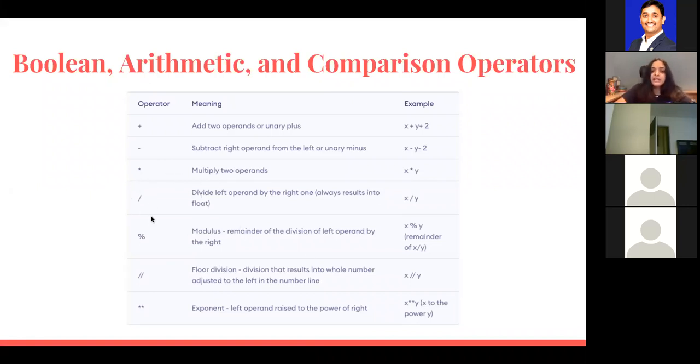For example, we have a divide left operand in Python, but we also have floor division. That's because Python is interesting.